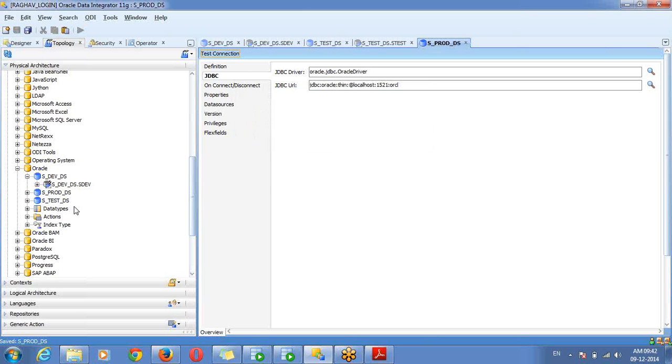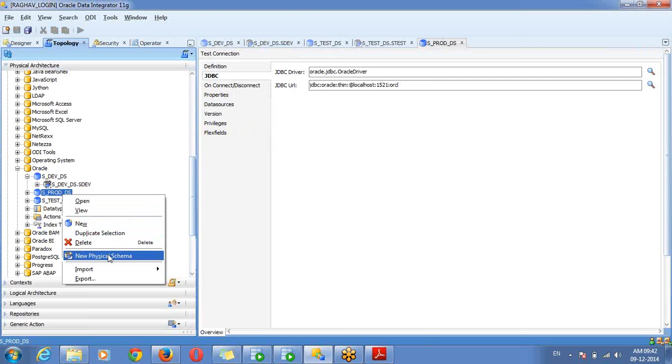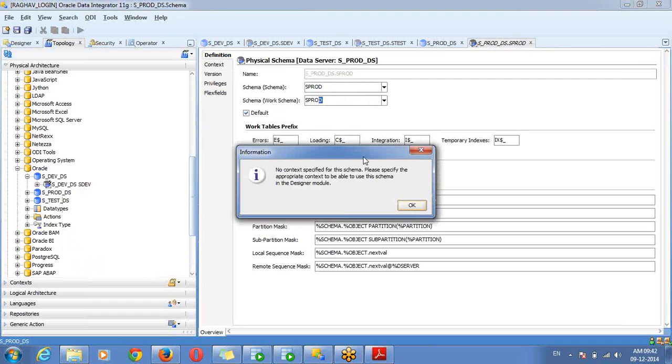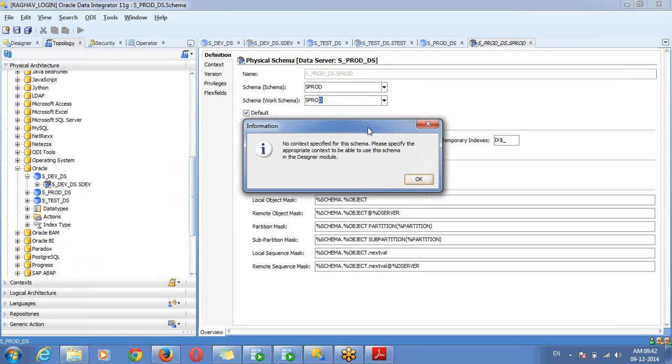Success. Again we need to create a physical schema for this. So right click on the data server, create new physical schema. Again it is giving information that you need to assign this physical schema to your context and logical schema. That's why it's a common process. This is information only, you can ignore this. Later we will assign the context.